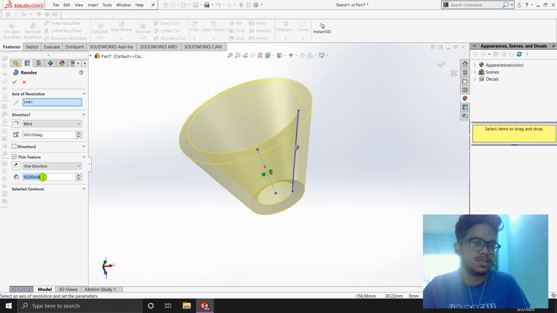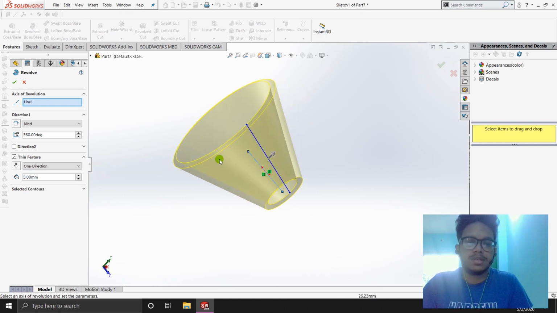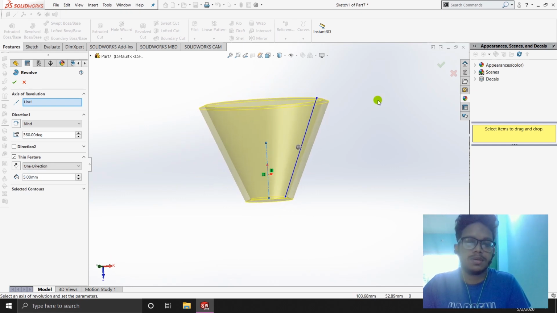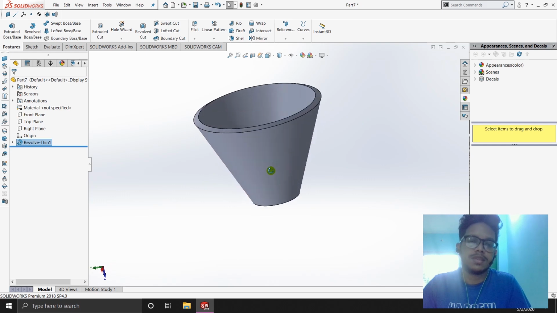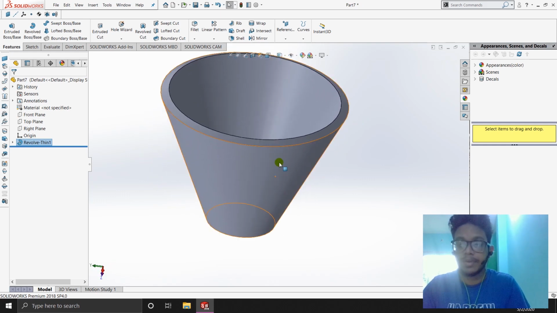Now let's decrease the size of it. Looks old. 5mm seems nice. Yeah. So now if you click OK, this is our cone. Cool, isn't it? Now you can make a mic out of it.